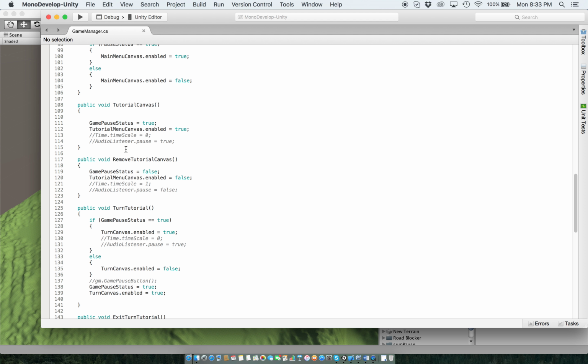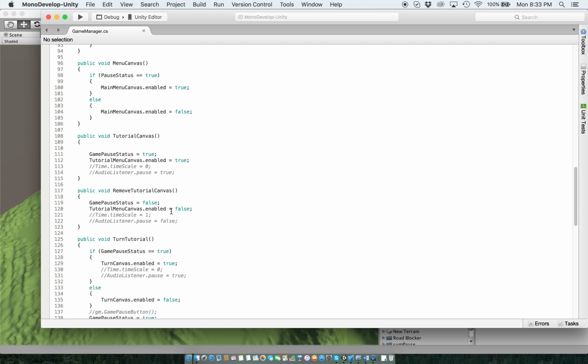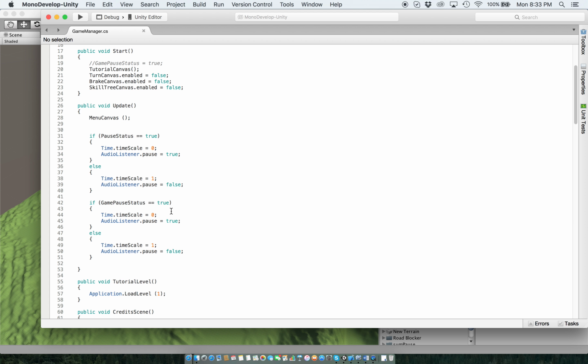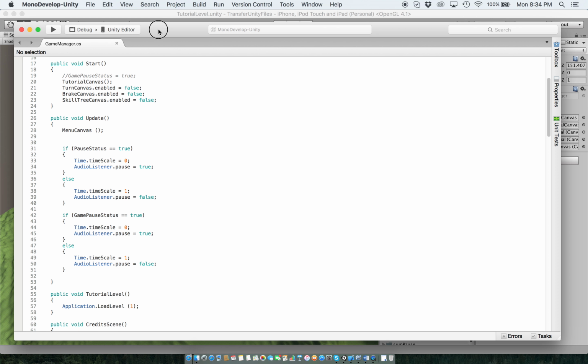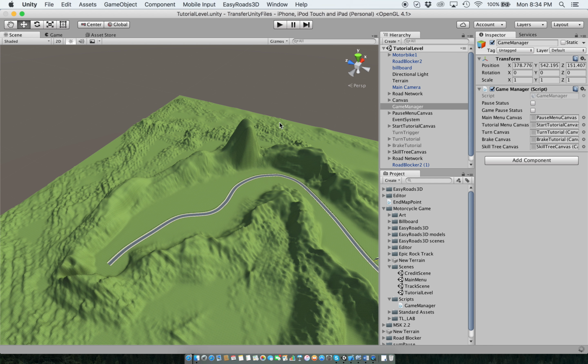I had a few issues initially when I was trying to do this because I was trying to make it to where when the things were called, it automatically did the time stuff in the actual function, but it wasn't working out properly, which was why you see all of these commented out areas that I haven't really deleted yet. And instead, in the update function here, it calls everything else out. So that is my tutorial level in a nutshell.